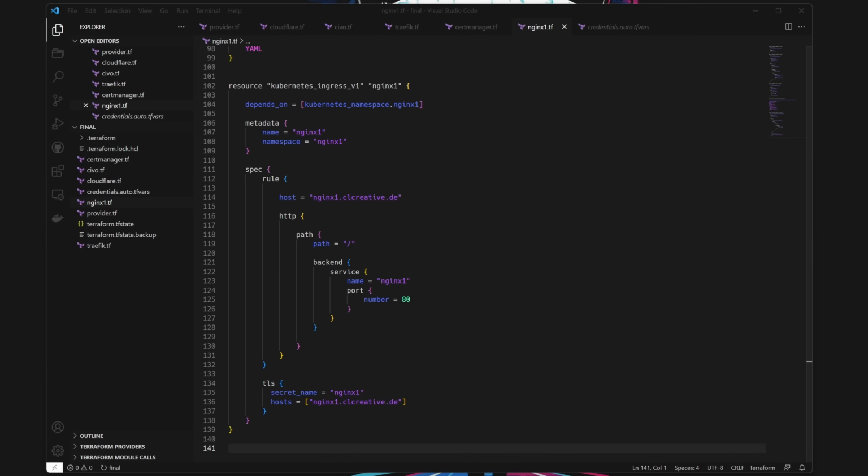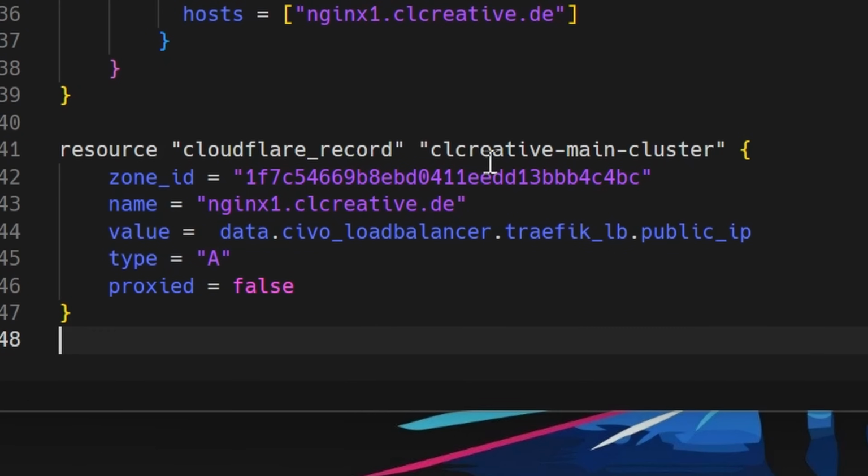We need a DNS record in Cloudflare that routes this DNS entry to the public IP of the load balancer object. And because we already have created this load balancer, I can create a new object from the resource type Cloudflare record, set the zone ID for my top level domain clcreative.de, and just put in the DNS record. And as a value for the public IP address, I can now refer to the load balancer's resource Traefik_LB that we have created and the public IP address attribute. So that should be all.